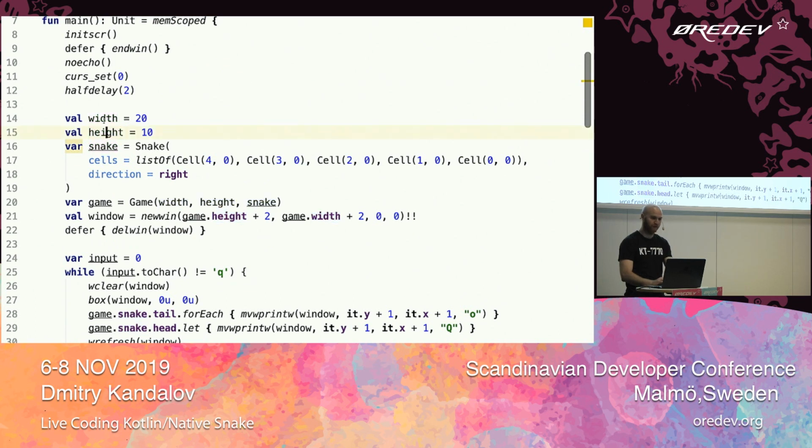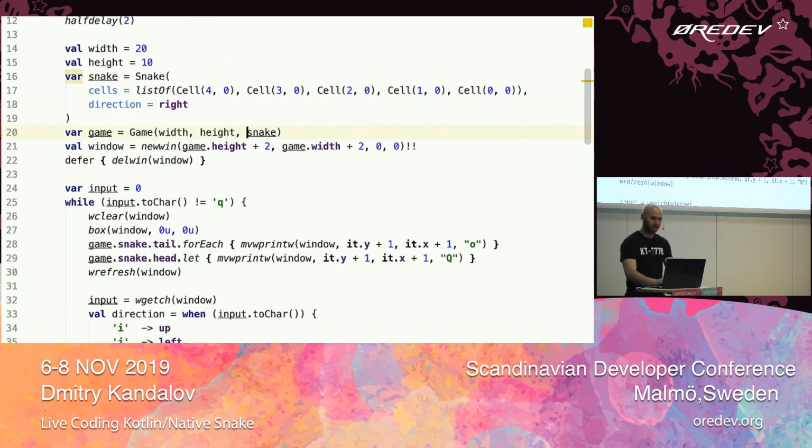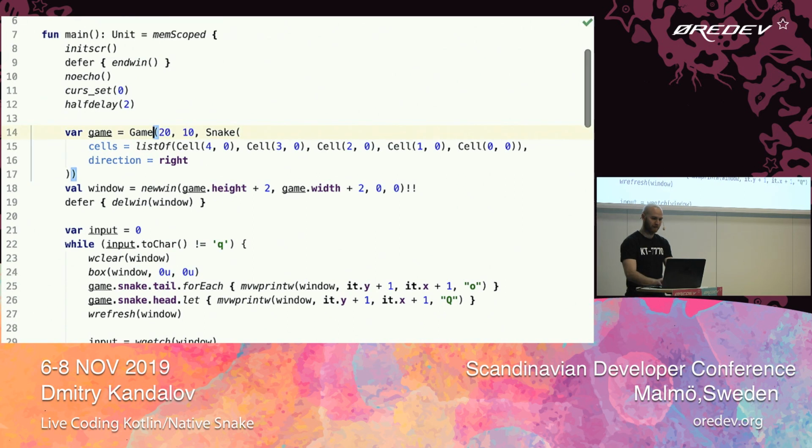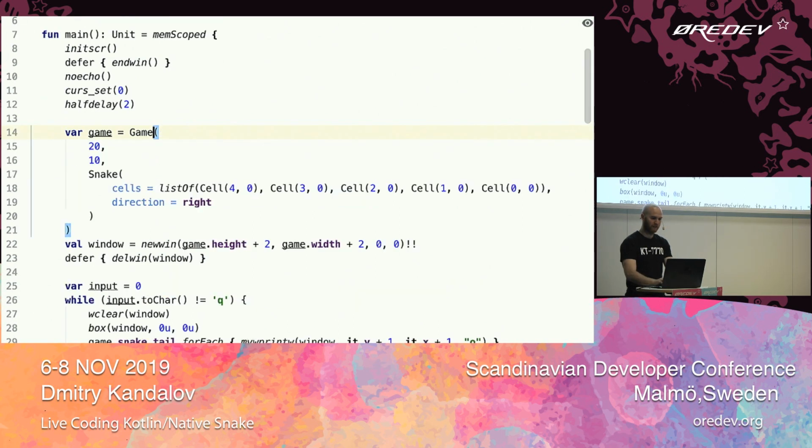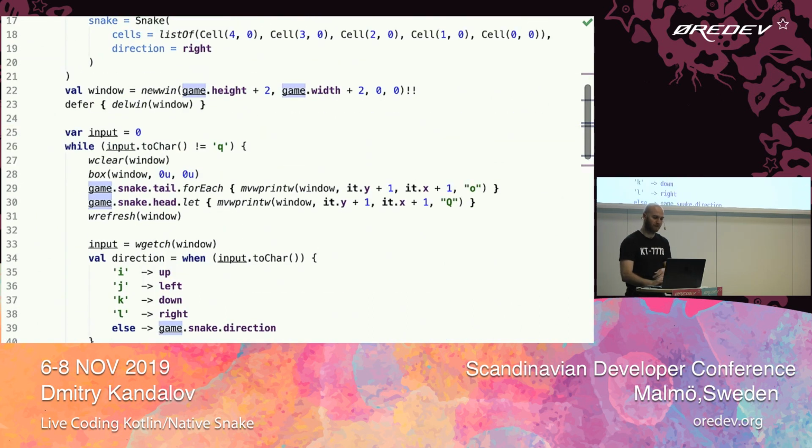Now these variables, they're only used once. So we can inline snake, inline height, inline width. Can put them on new lines and maybe add names, so it looks nice. So now everything, those two are used via game.